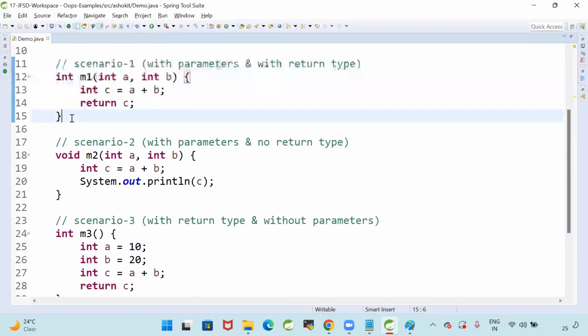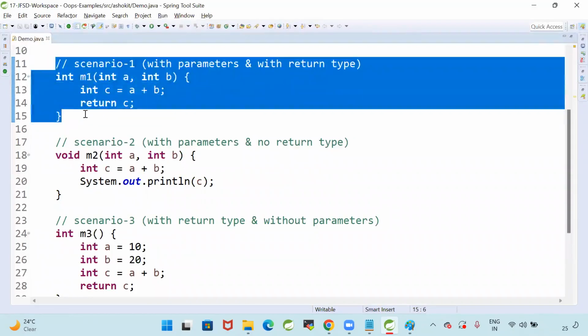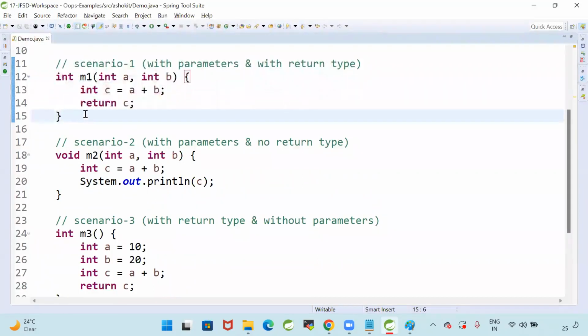First scenario. What is the first scenario? With parameters with return type. The method has two parameters. Can I take three parameters? Yes or no? Can I take four parameters also? Yes, you can take three, four, or five parameters. Taking the parameters is optional. Only if you want to use them, then you take them.